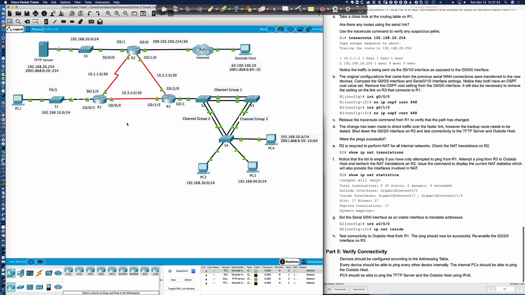How can we do that? Well, we can make the serial link, which is the default path we're currently taking, right? That's how we're currently traversing to get to the TFTP server. We could make it look worse from a router 2 perspective and advertise out a higher cost to router 1, or we could make that cost look better coming from router 3. So there's a couple ways that we could approach it. The way that they're going to approach it is we're going to drop the cost from or between router 1 and router 3.